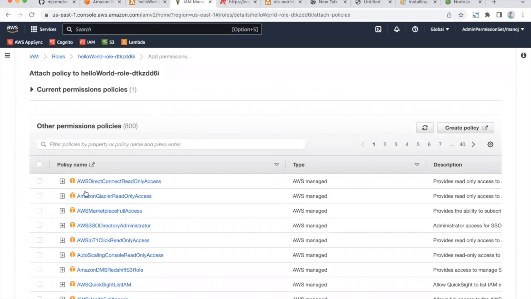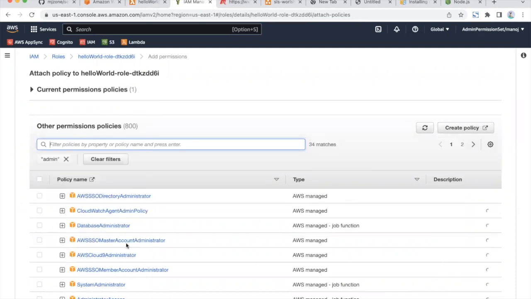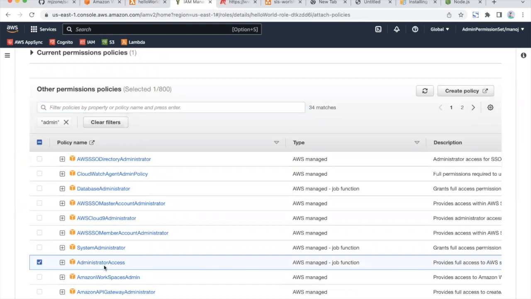There are managed policies. For example, if I want to give administration permission for this particular Lambda function, I can just search for admin, and there's this managed policy called administrator access. And when I provide this permission to a Lambda function, it can literally talk to all the services in AWS. But this is not a good practice, because if this Lambda function was somehow compromised, then whoever compromised it can access any of your AWS services. So that's why granular permission is recommended.